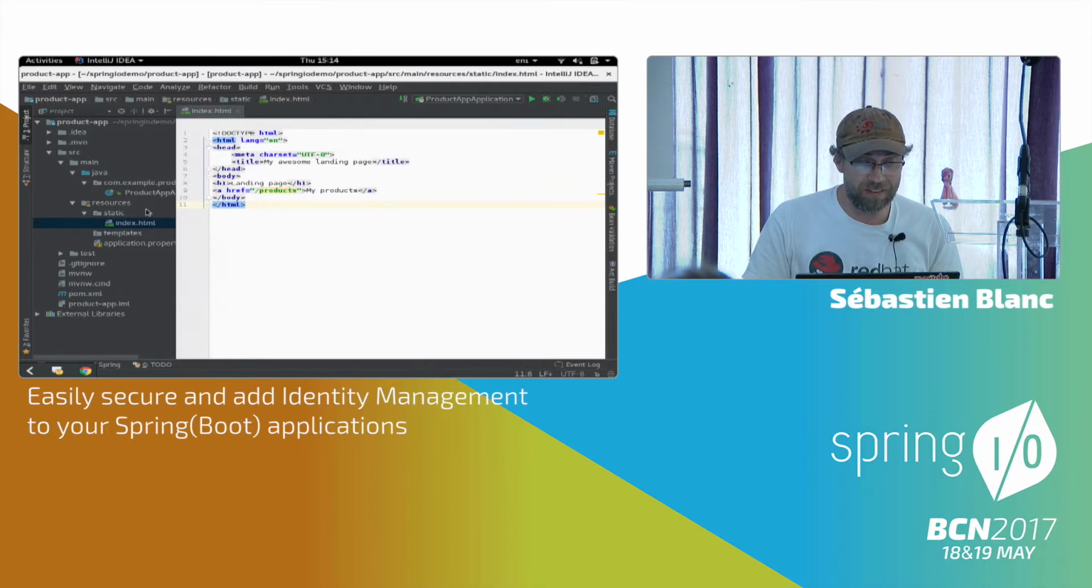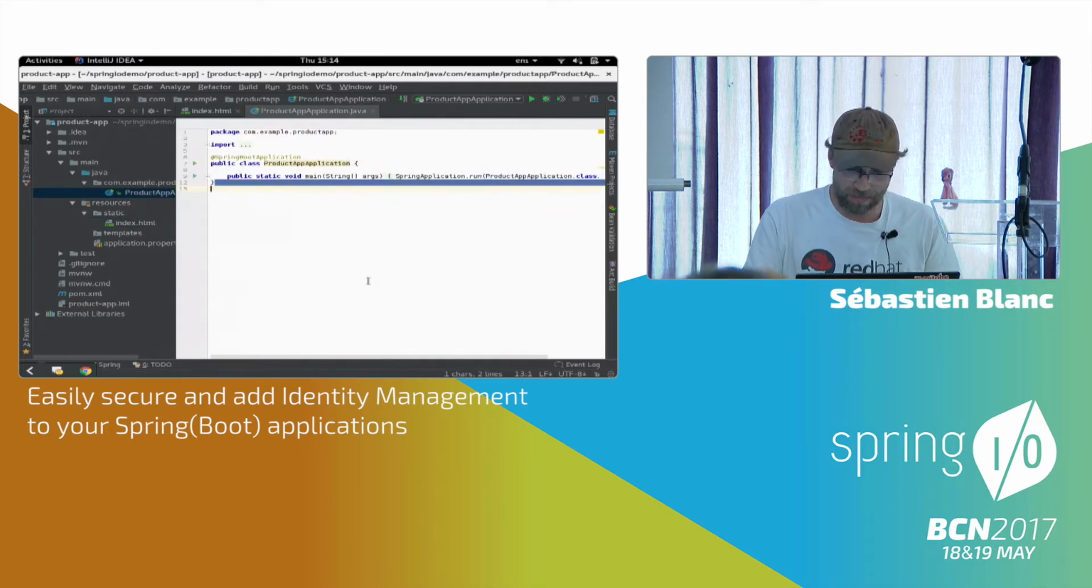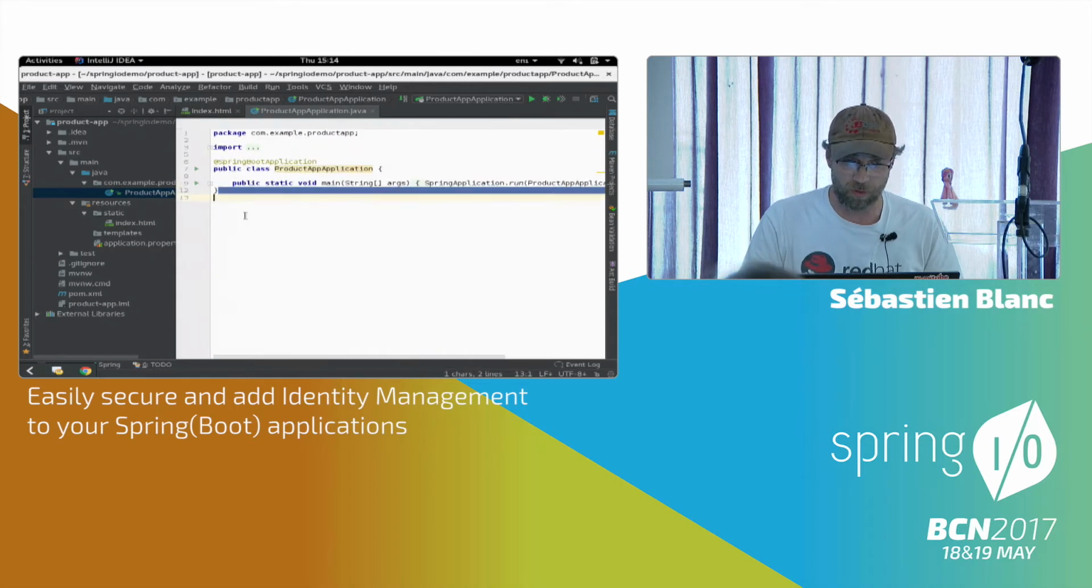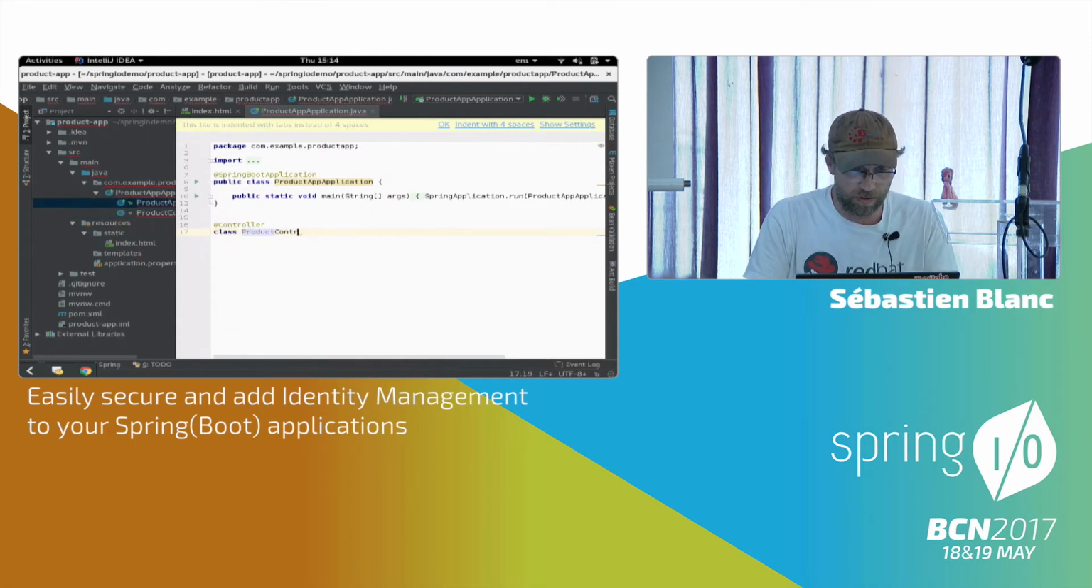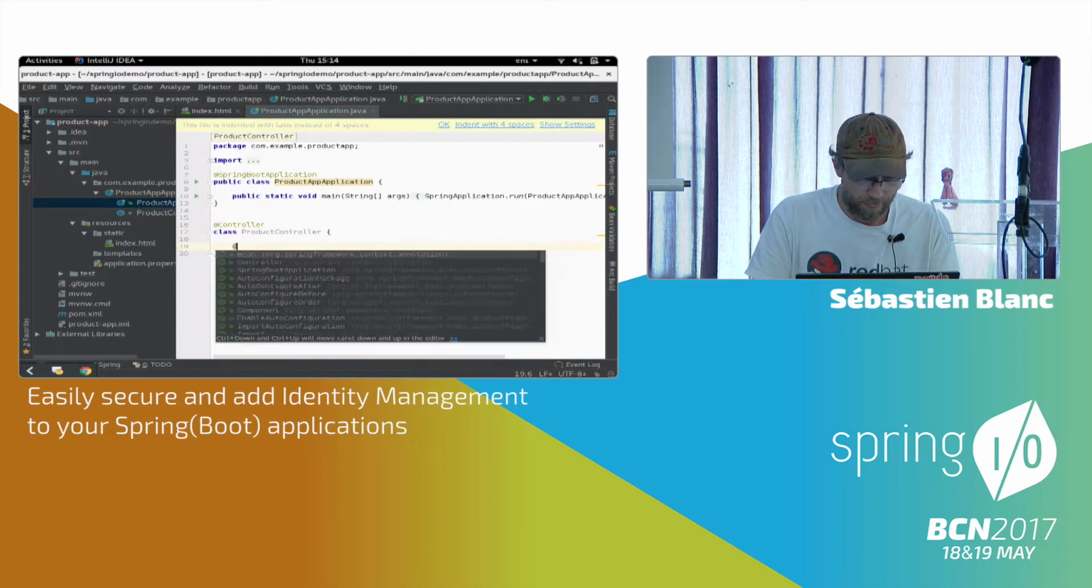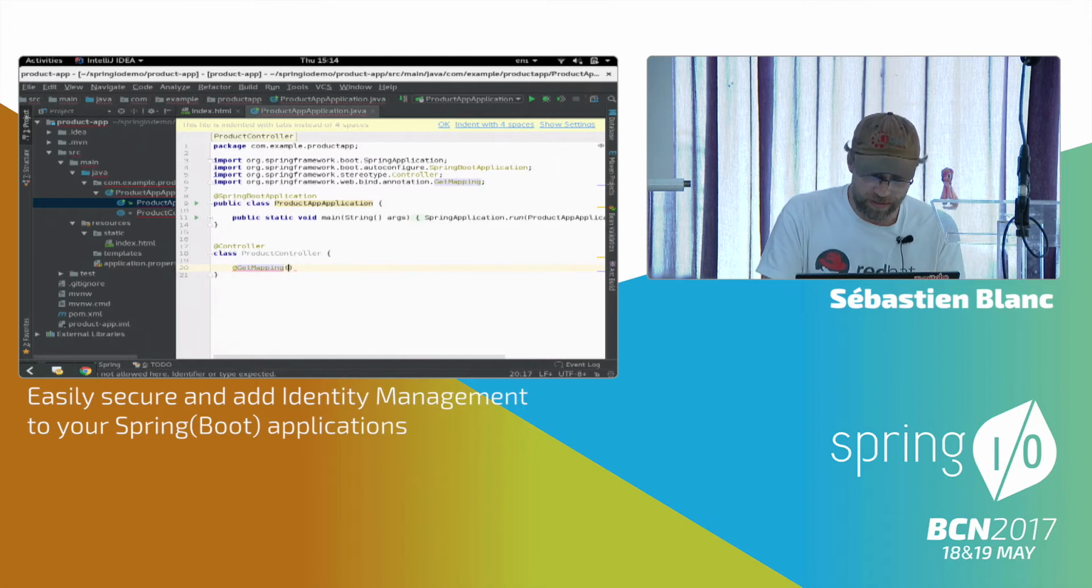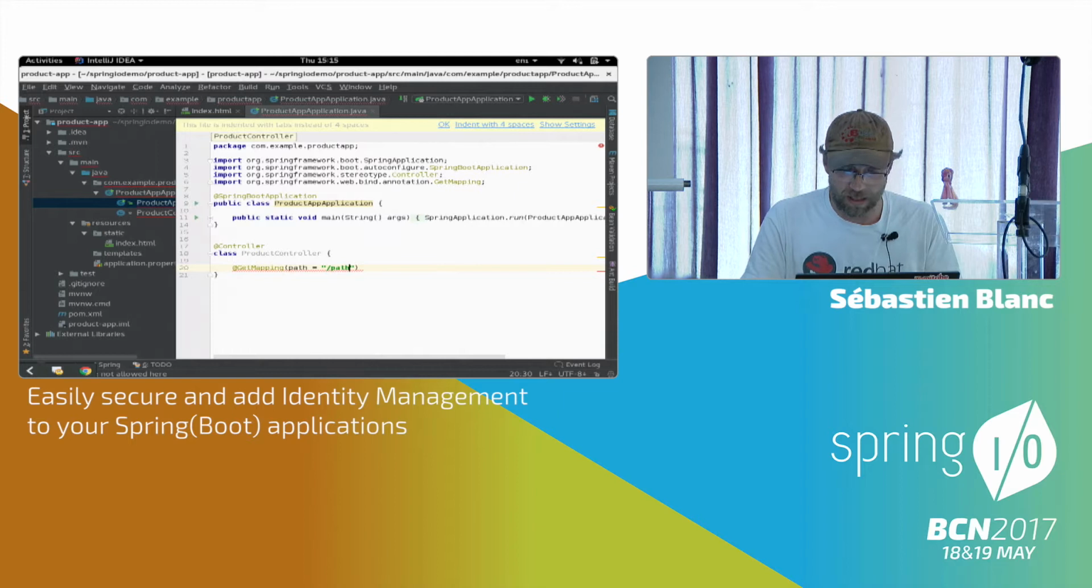That's it. Let's go to our app here. Let me make this still bigger. What shall we start with? Creating a controller, of course. And we call it my product controller. OK, here we go. And we just have one endpoint, which is my products. Okay, here we go.